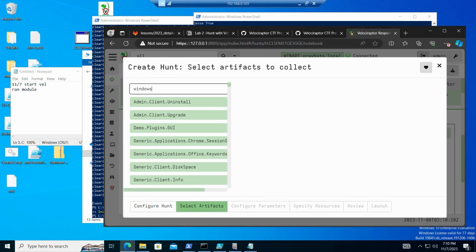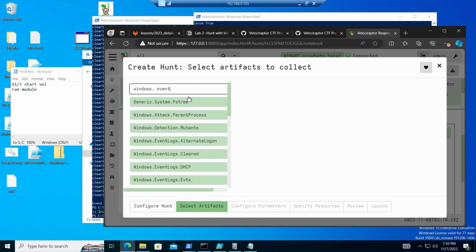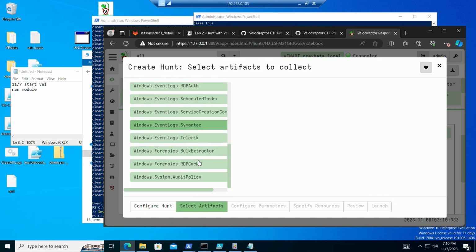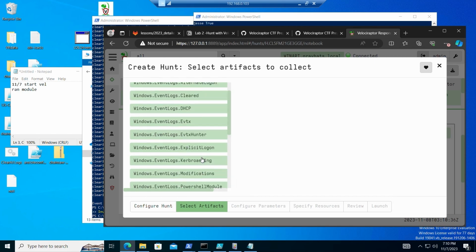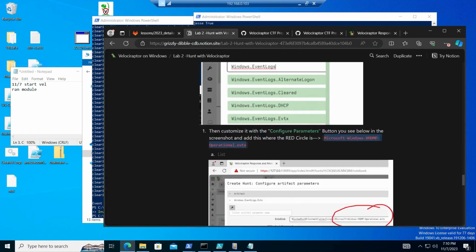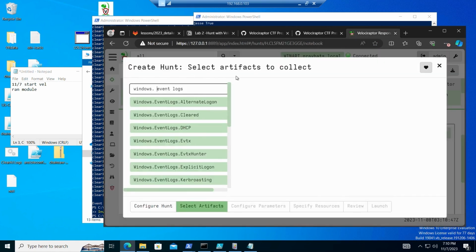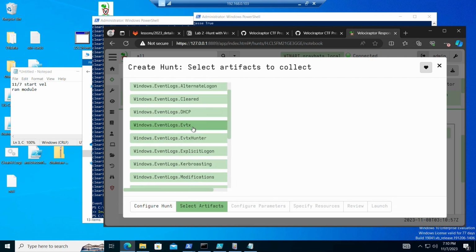We're going to go Windows. And I'm just going to say clear. Event log, not actually, I want event logs. Isn't that it? Come on. I want event logs. Windows. Okay, so let's make everything. Is that what happened? Oh, it's here. Okay, cool.